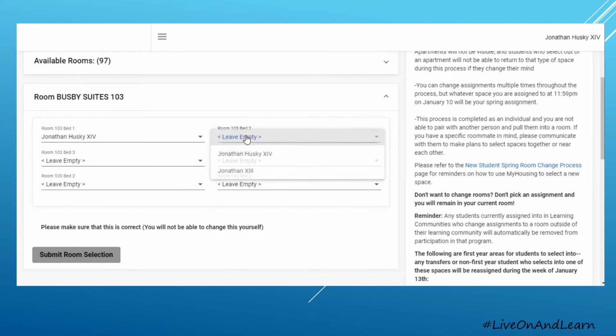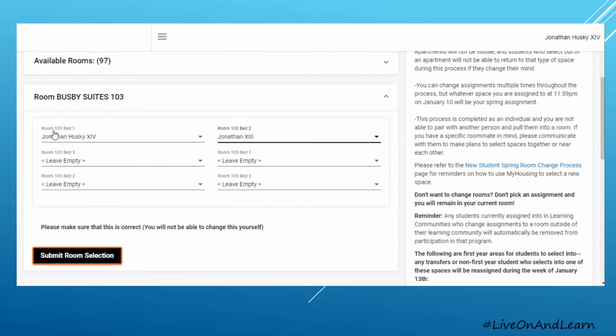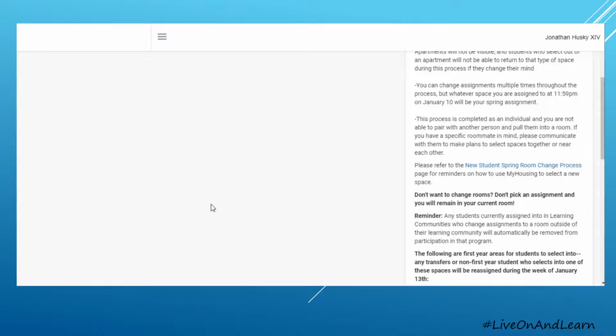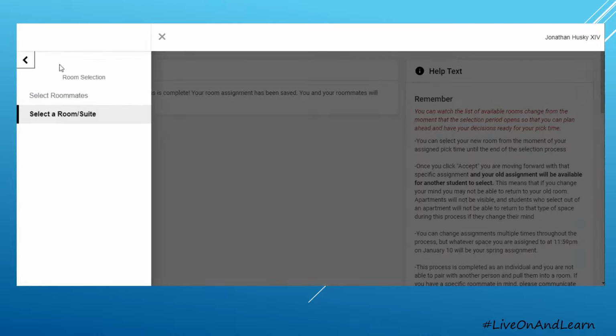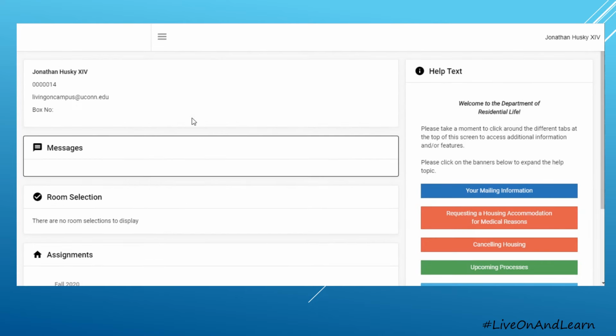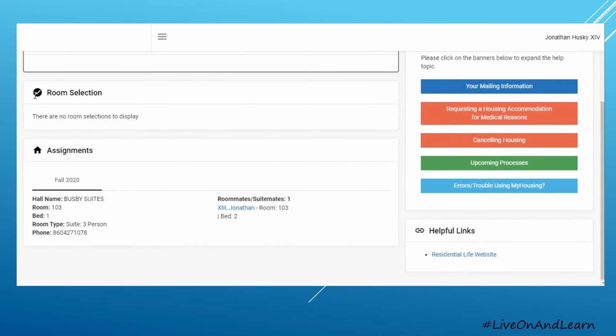But for this example, we are going to live together in room 103, and hopefully our friends will be able to fill in the rest of these spaces during their selection. Once we are ready, we double check that everything is set up the way we would like, and we can hit Submit Room Selection. At the top of the screen, you will see that there's a confirmation message, and when we go back to our main MyHousing page and scroll down, there is no more room selection information listed because we are finished with that process.